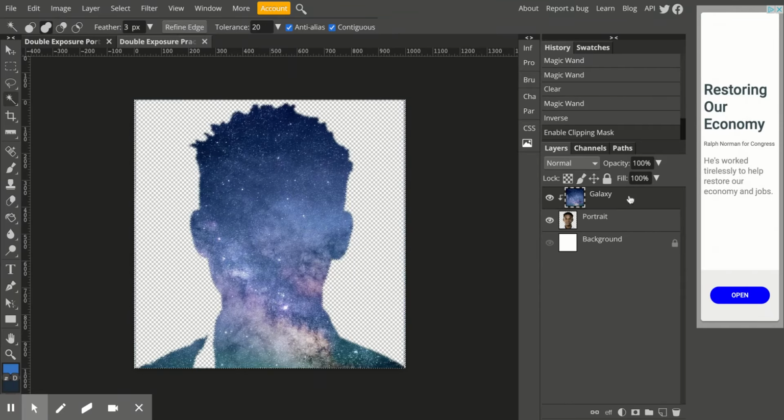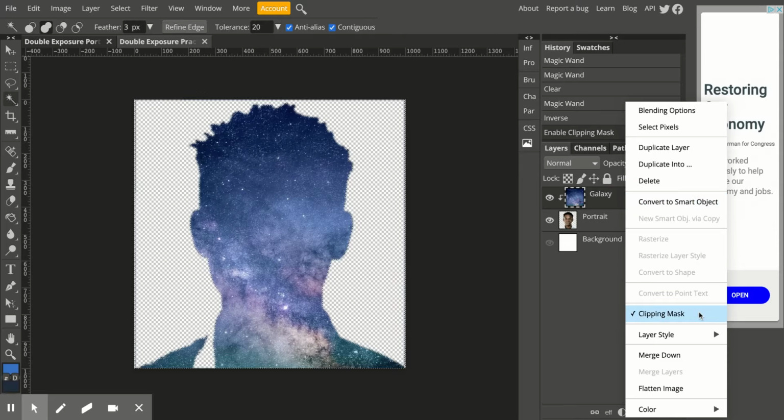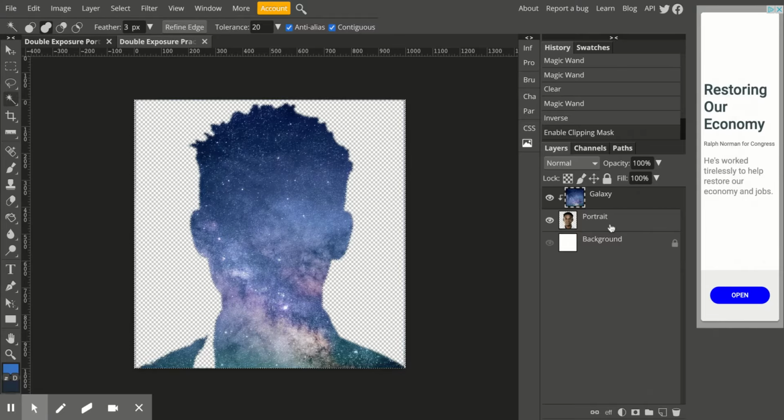So when you create a clipping mask, it's just going to kind of paste whatever image you have in that layer onto the selection in the layer underneath it. So if you can think back here, we selected the background to delete it. Then we selected the inverse so that our portrait was selected. And then we came up to our galaxy layer, right-clicked, and selected clipping mask. So that was how we added this image on top of our portrait. Now, right now, all we see is the galaxy with the outline of our person.